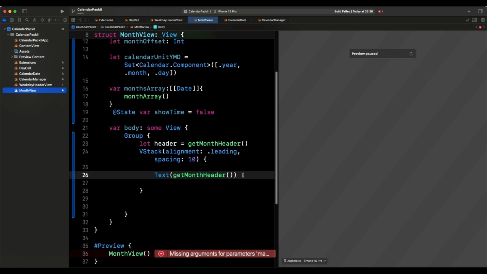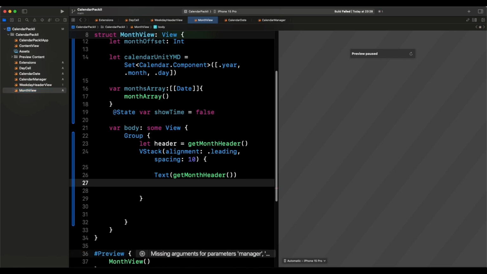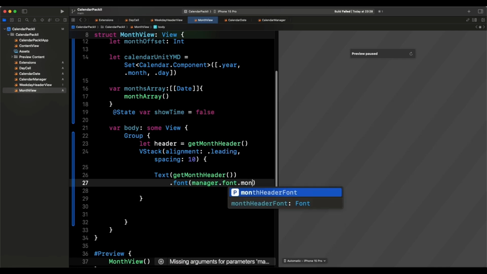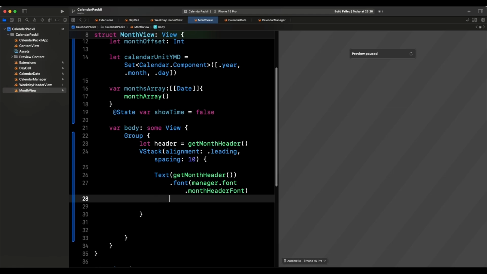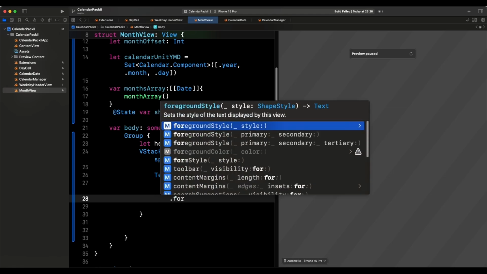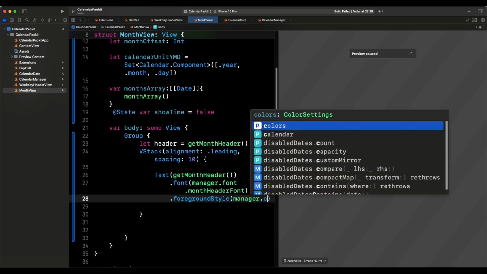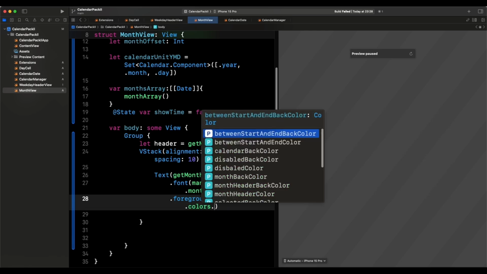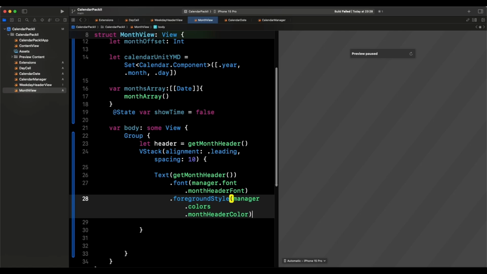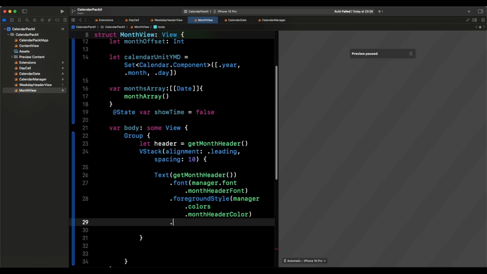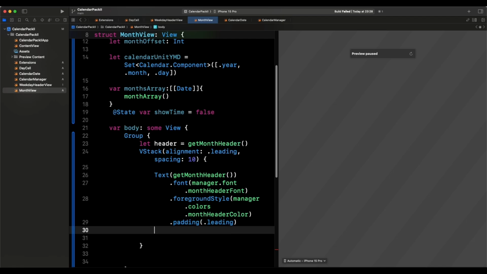Now we have our text, and what we want to do for the text is put the font, and the font in question is going to be manager dot font dot month header font, right? Then after that we're going to say dot foreground style. Foreground style is just going to be manager dot colors dot month header color, right? Then after that we say dot padding, and this one is going to be padding on the front, so we say leading, like so, right?